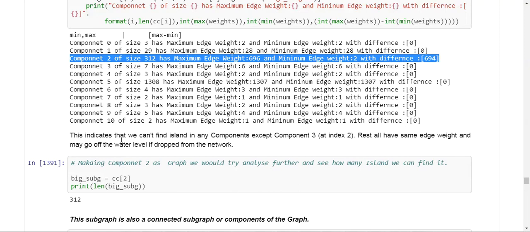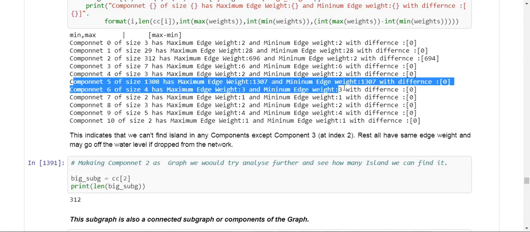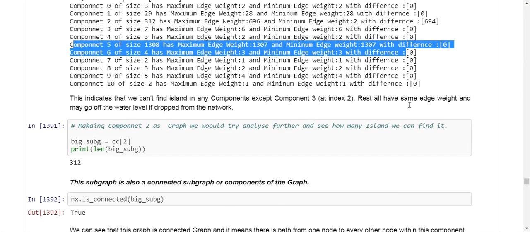So just to read, this indicates that we can't find an island in any component except component 3 at index 2. The rest all have the same edge weight and may go off the water level if dropped from the network. So if we have to drop edge weight of 1307, we would completely lose visibility of whatever is there in component 5, because they have only one edge weight.